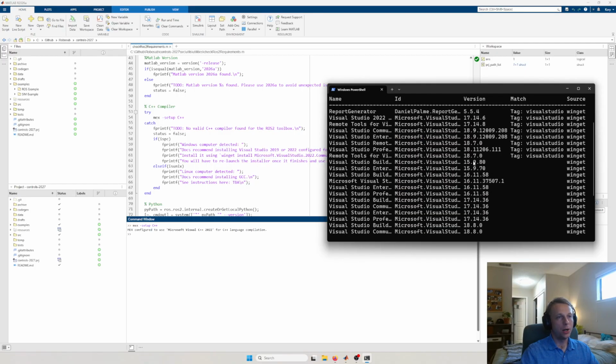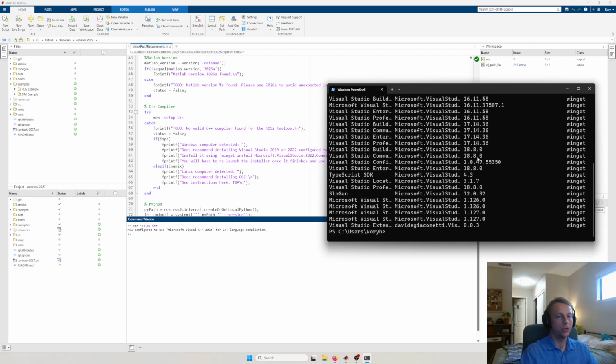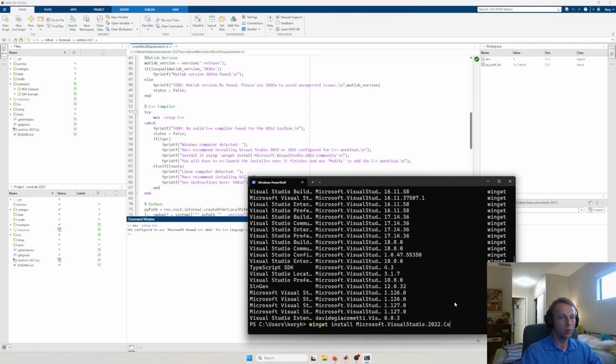So this spits out all the various products that have the name Visual Studio in it that you can get. The one I'm after is Microsoft Visual Studio 2022 Community. So I would just use winget install Microsoft.visualstudio.2022.community. And it doesn't do the tab autofill thing like it does on Linux. I'm sure there's a way to do it, I just don't know how. If you would just type that.